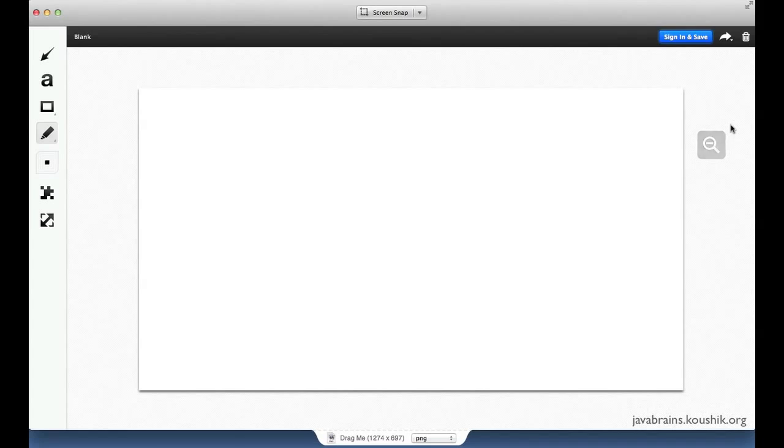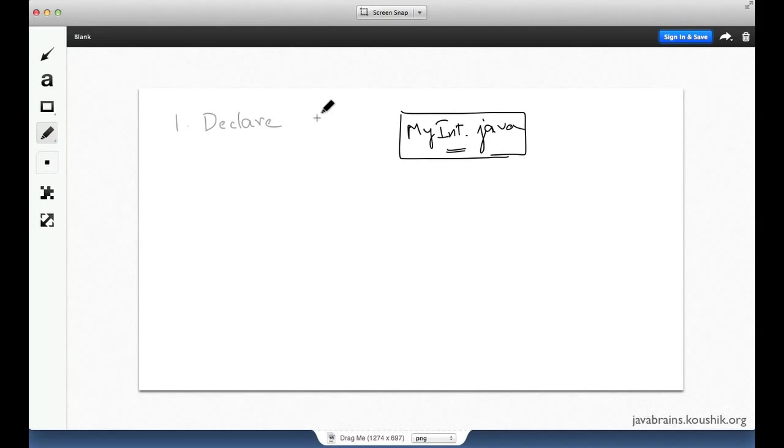So let's say you're writing, let's call it, MyInt.java. This is your interceptor class. This contains all the logic. We still haven't looked at what this class contains. We'll take a look at that later, but let's assume that we have written all the logic that does the pre-processing and post-processing, and you want this as an interceptor. So the first thing you need to do is to declare this as an interceptor. What do I mean by declare? You go to your struts.xml.